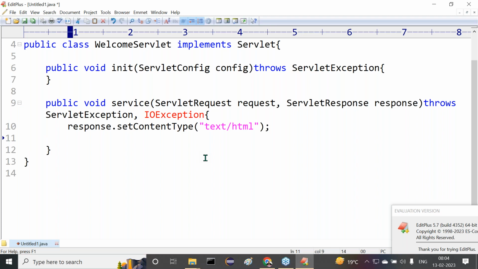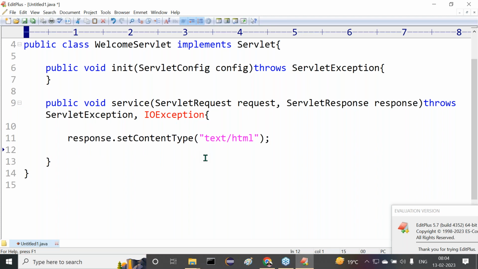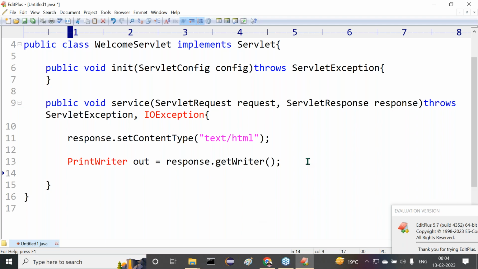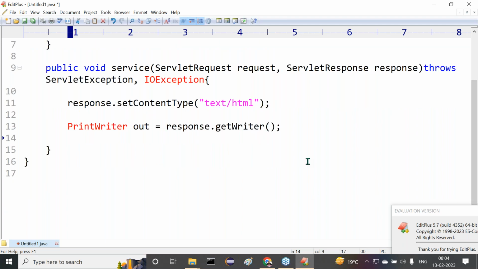Next, we need to get a PrintWriter object to submit the response to the respective response object. For this purpose, PrintWriter out is equal to response.getWriter(). What is the method we have used here? response.getWriter(). PrintWriter out is equal to response.getWriter(). Now that is another point we can understand clearly.